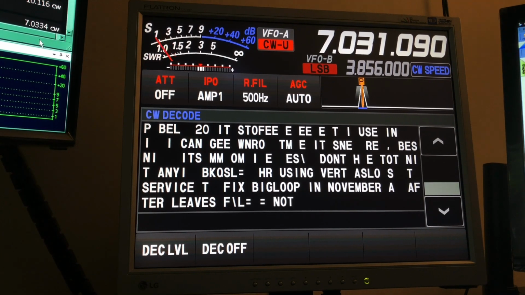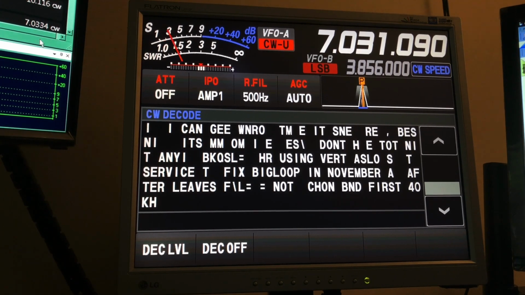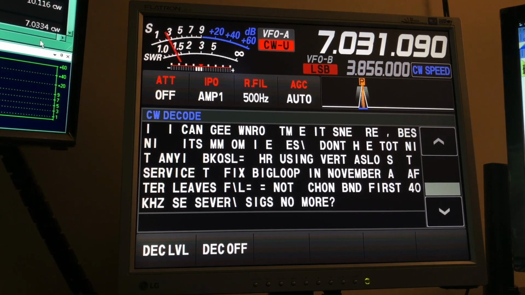After leaves fall, F/L. I'm not sure what he means by CHON and BND. People come up with some of their own. It seems like it might be something like not change band first, 40 kilohertz. I'm not sure.